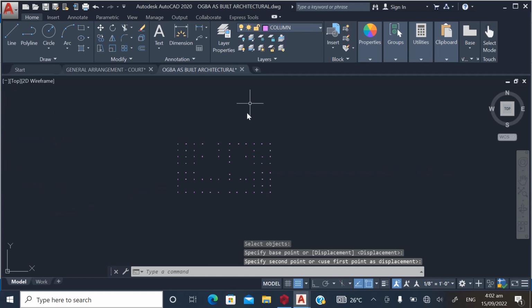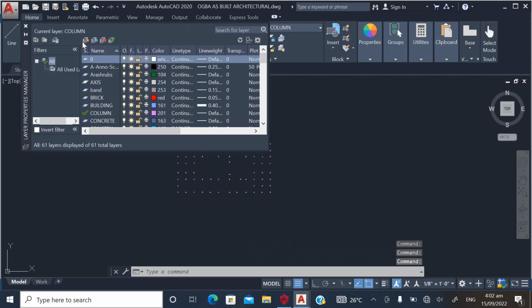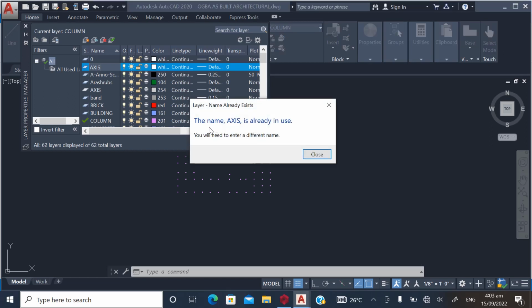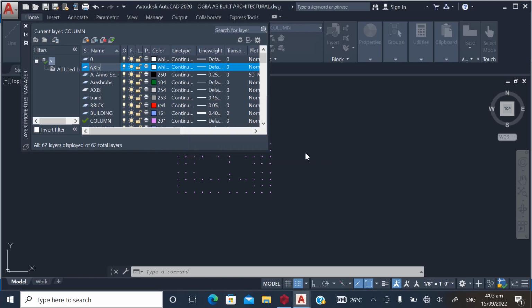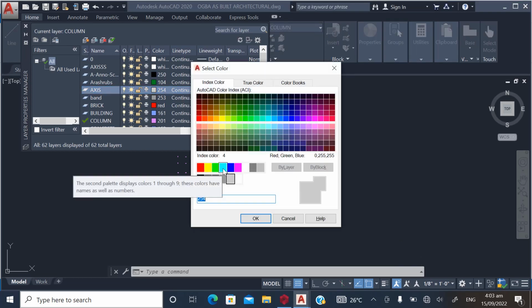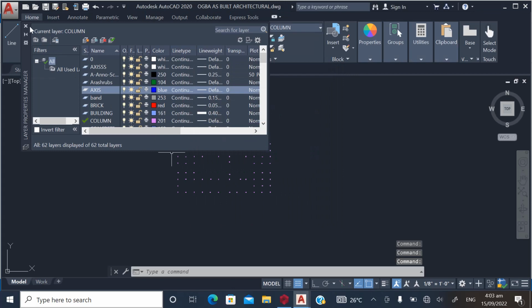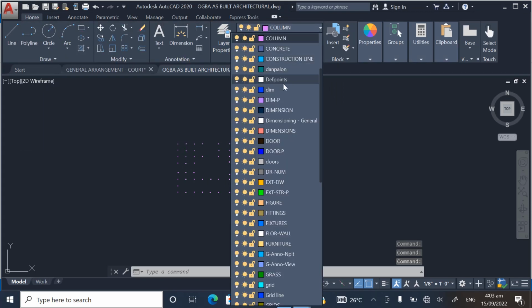Good. Now we're going to create another layer for the axis. So let's go here, go to layer properties, and create a layer for the axis. Okay, the name axis is already in use. Okay, we have axis already. All right, so we make use of the axis. Let's make the color blue, maybe. Then we go to axis.